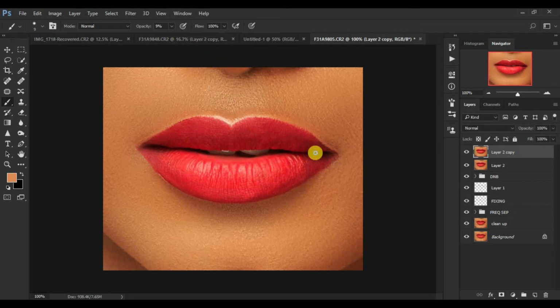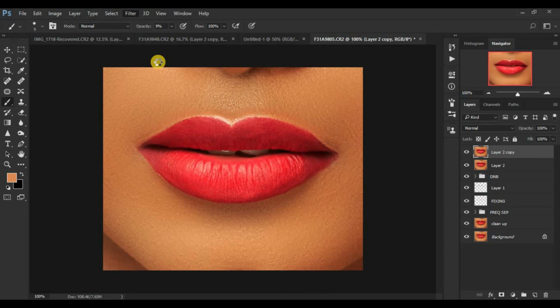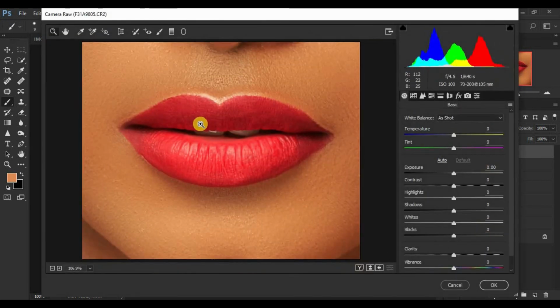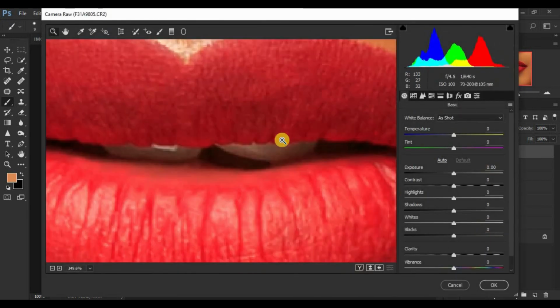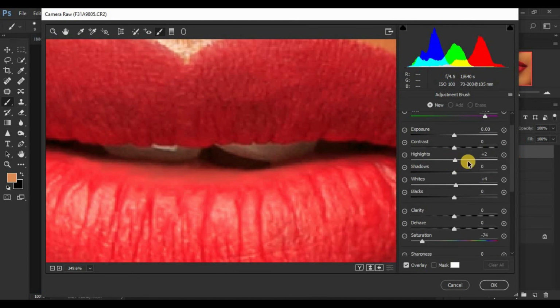So we're going to brighten up the teeth of the model and come to Filter and come to Camera Raw Filter. We're going to zoom into the teeth like that. So get your adjustment brush tool. Make sure the temperature is -29 because we want to remove the color or yellowness from the teeth. That's why I've taken it towards the cooler side. The tint is 71 and the highlight is at 2, the whites at 4.